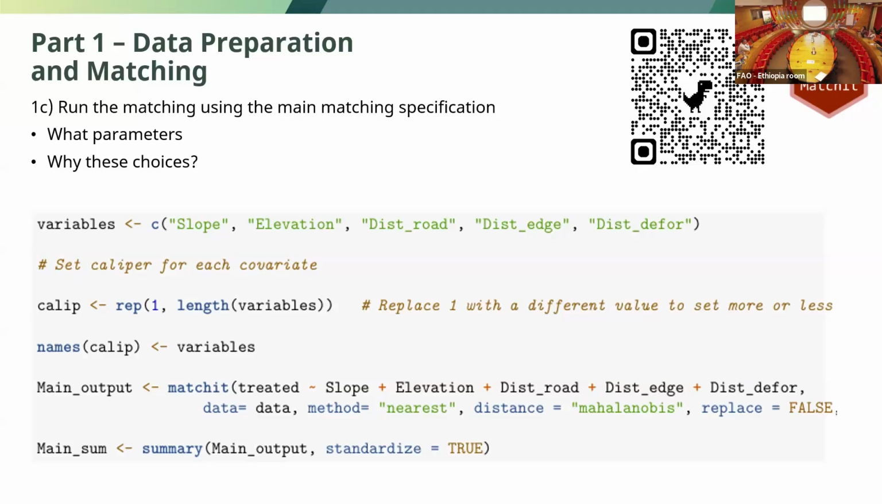Wait, I have a question. Maybe you already mentioned it, but what is the distance to edge? Ah, it's the distance to forest edge. Because all of my pixels were forested in 2000, it's the distance from these forested pixels to the nearest edge of the forest. I didn't make it, someone else made it, but it's a raster that's effectively the distance to the nearest non-forest pixel.